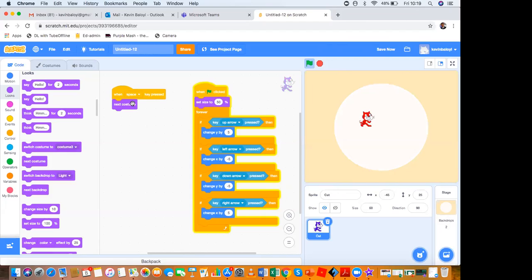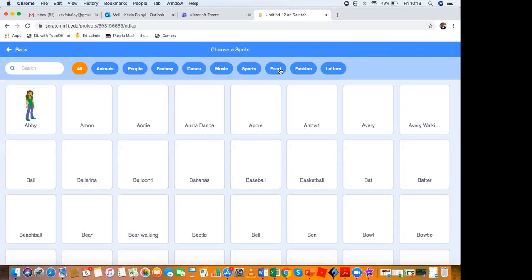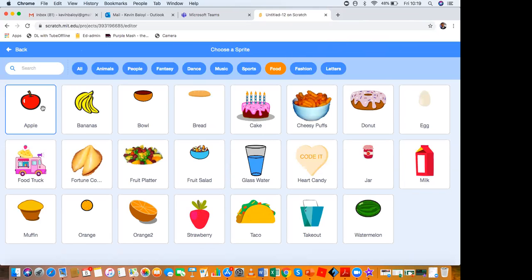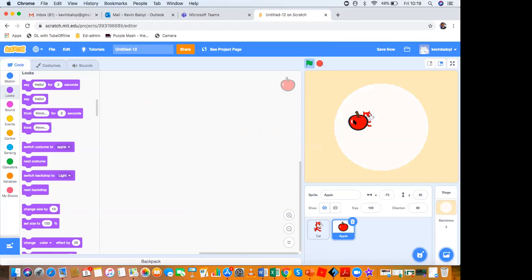So right now, we are going to add another sprite. We are adding a new sprite. What sprite is it? An apple. Right. Okay, so we have our apple. We have our apple right there.